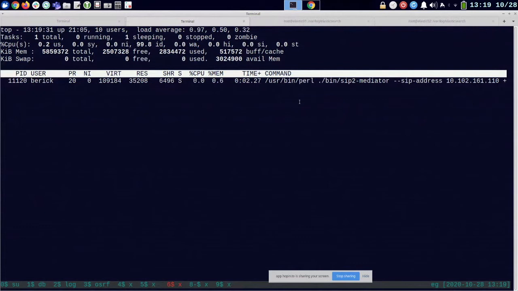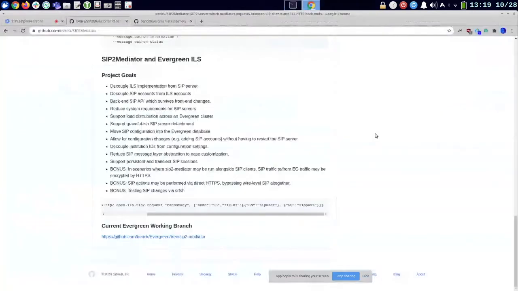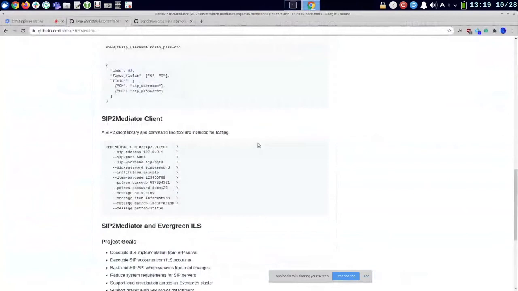So I guess that's the quick blast of information. And then here's the install. The footprint's pretty small as far as installation prerequisites go. Sample of running the mediator.